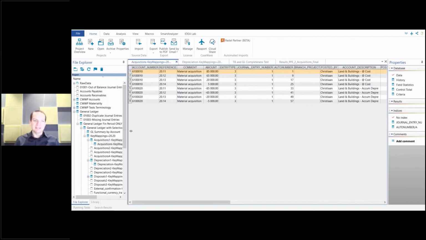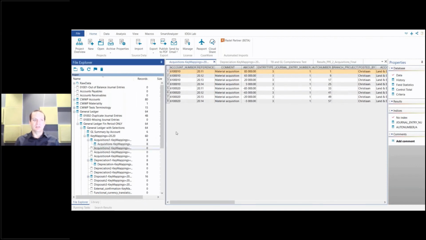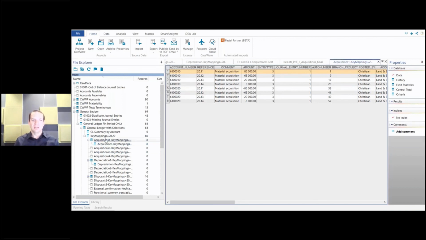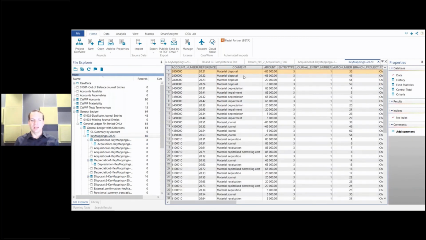Then any databases that are blank, we will not pull into working papers files. So you don't have to worry about any of that information coming through, which means that there were no words that were mapped to the second or third word within acquisitions. So when we look at those key mappings, we'll see that nothing linked to that.